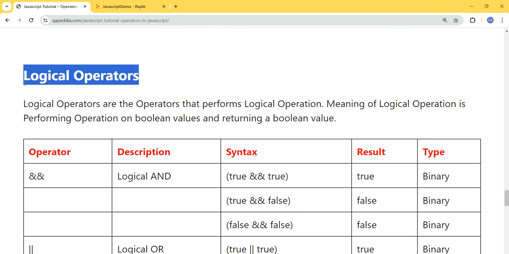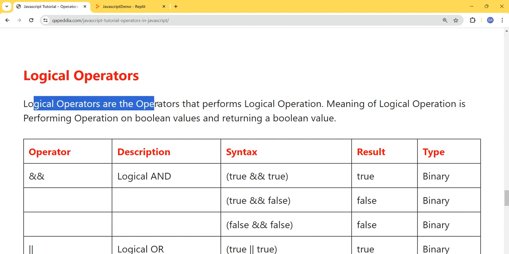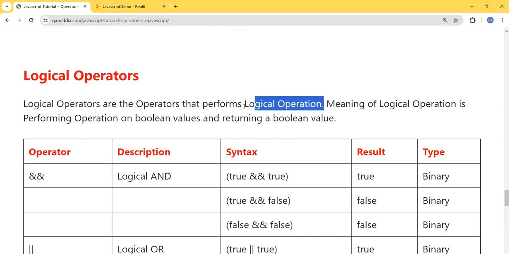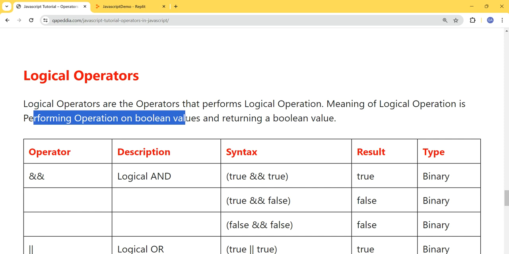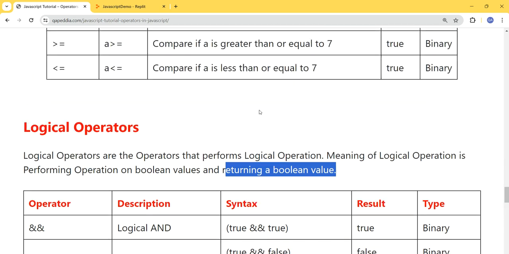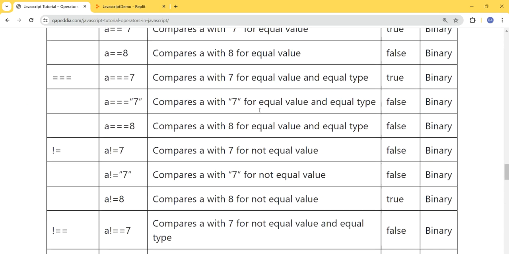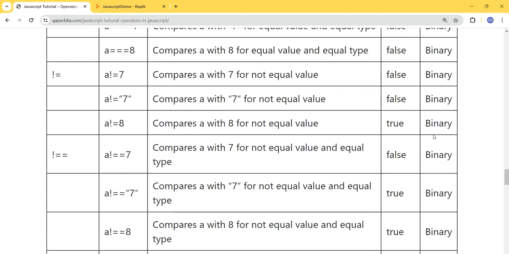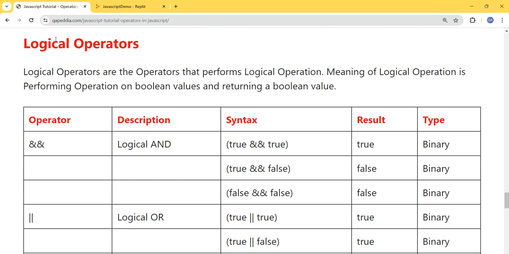Then we have logical operators. Logical operators are those operators which perform logical operations. Now, what is the meaning of logical operations? Logical operation means performing operations on boolean values and returning a boolean value. So we perform operations on true and false values, and the result should also be a boolean value. We have seen all the comparison operators are binary operators. Now let's see what about logical operators.